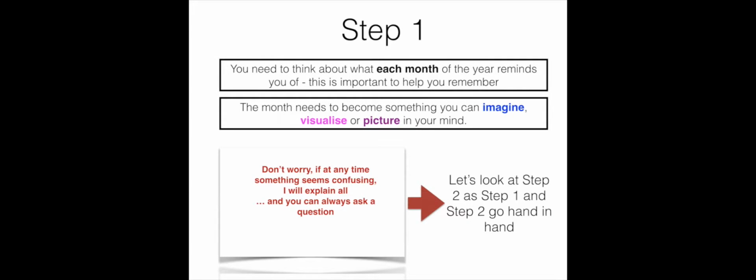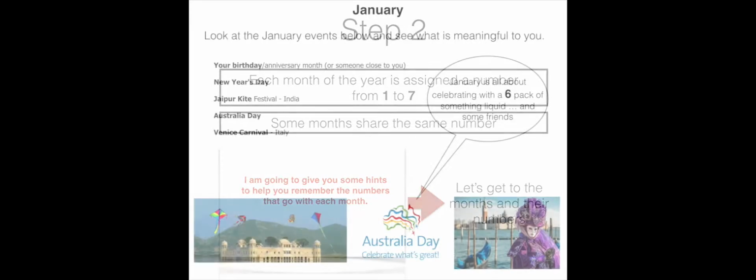You need to think about what each month of the year reminds you of. This is important to help you remember. The month needs to be something you can imagine, visualize or picture. But let's look at step two as well. Each month is assigned a number from 1 to 7. Some months share the same number. So let's get to the months and their numbers and learn them.